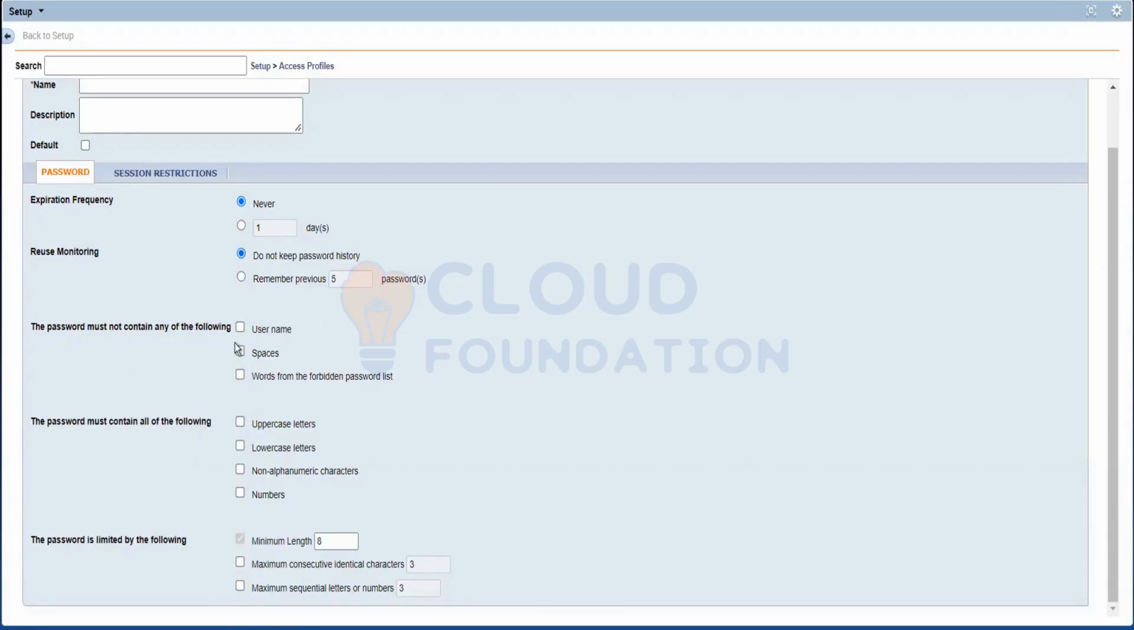Then what the password should contain: username, spaces, words from the forbidden list. We can choose like this. And also what it should have, uppercase, lowercase. The conditions for setting up a password we will determine here. This is very much straightforward: how our password should be and how frequently it should expire, depending on the name we give.